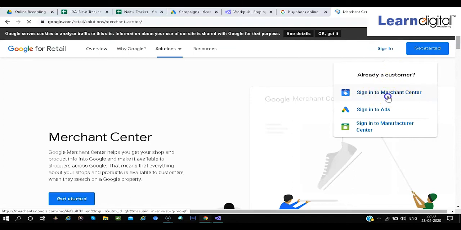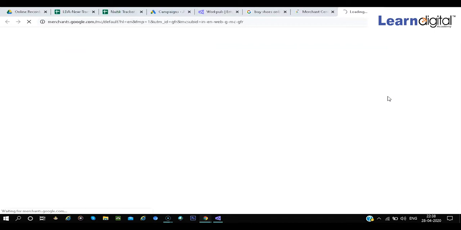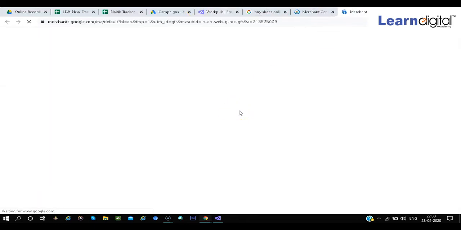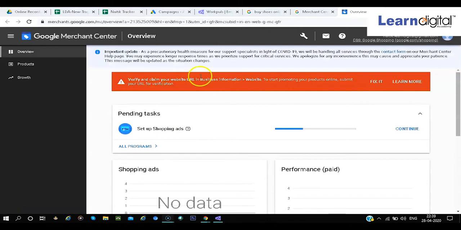You have to go for sign in to Merchant Center. Make sure the ID which you have used for your Google Ads is the same ID, because you have to connect both the tools, Google Ads and Google Merchant Center. So this is the UI of your Google Merchant Center. Once you get this UI, the very first thing you have to do is click on Setup Shopping Ads, go for Continue.